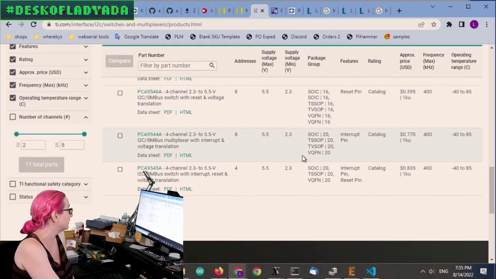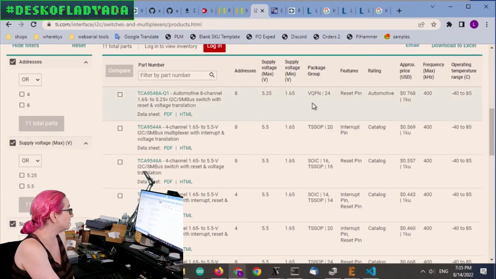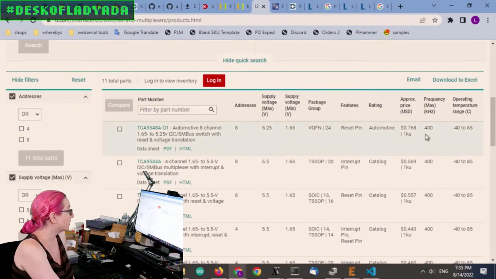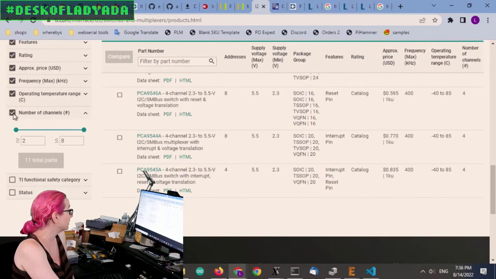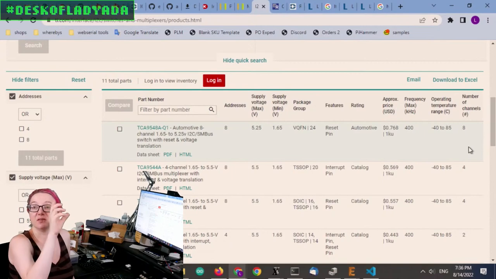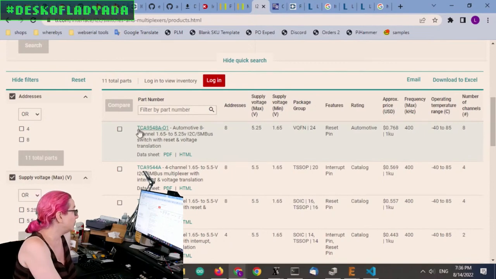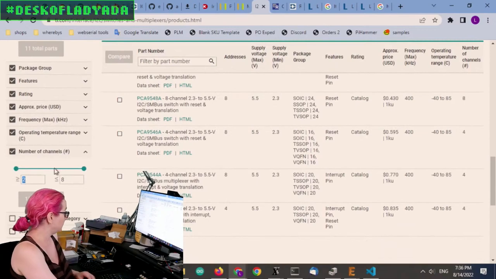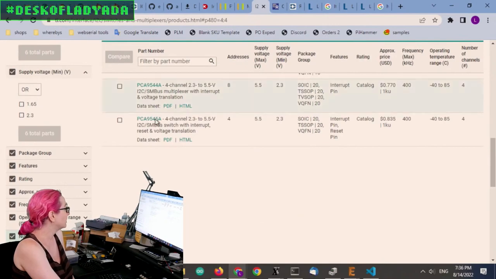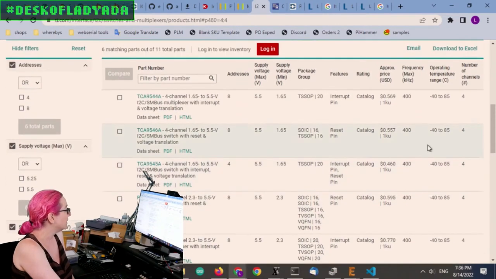So number of channels, and you can see they have a couple options here. Do they have number of channels? I think, oh, it's not added to the search, so we have to click on it. And now it's added. So number of channels, basically how many I squared C, 1 to X. And we use the standard TCA9548A, which has 8 channels, but we want something with 4. So we can go down to here and say we want it to be no less than 4, no greater than 4. And this will give us 6 options.